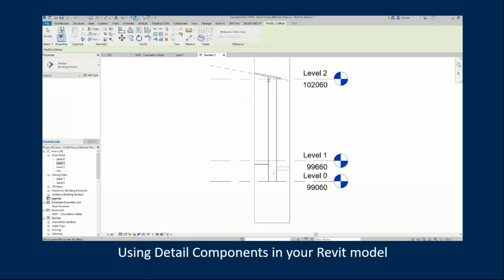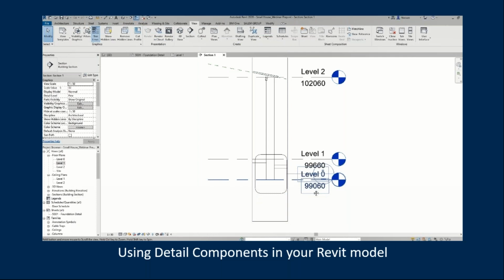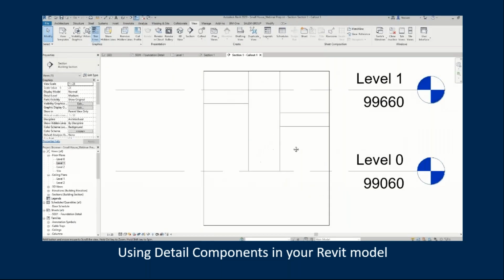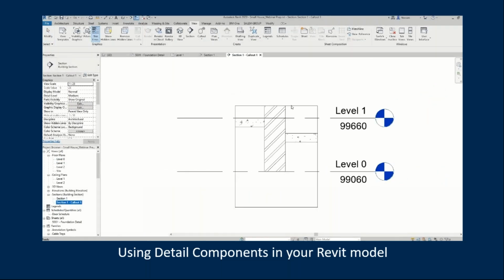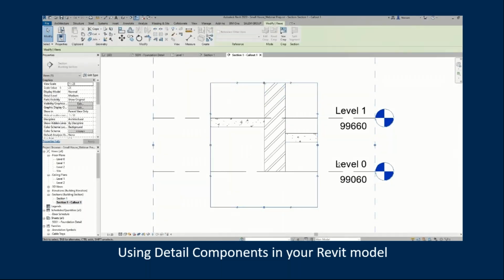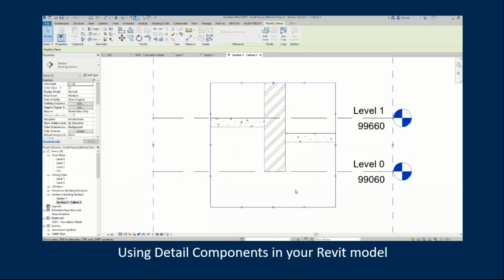Okay, and now I'm just going to create a callout because I want to just show a typical foundation detail in this portion of the section. And if I go to this view, you'll see that it just zooms into that portion. And you'll also see that there's no foundation. The foundation wasn't modeled there. Okay, so this is the callout. I'm just extending the view.